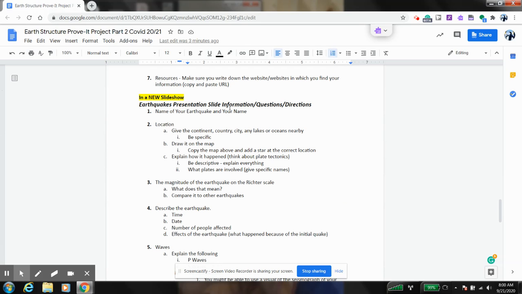Earthquakes, in a completely different slideshow. Same thing. Name your earthquake, your name, the location, boom. Magnitude of the earthquake on the Richter scale. So here's where you need to do some information. You need to tell me, how big was this earthquake? Was it a 9.2? Was it a 3.4?